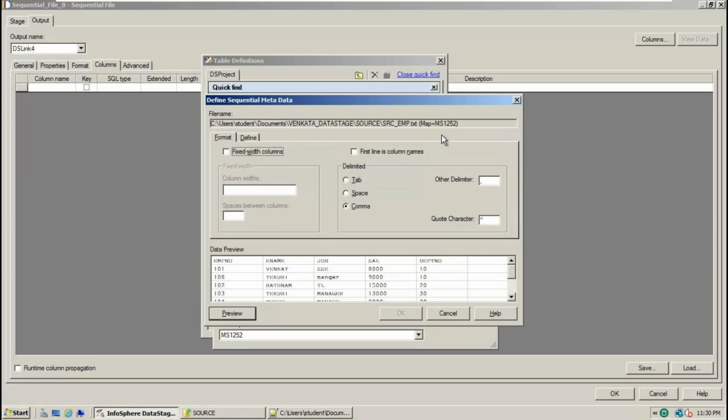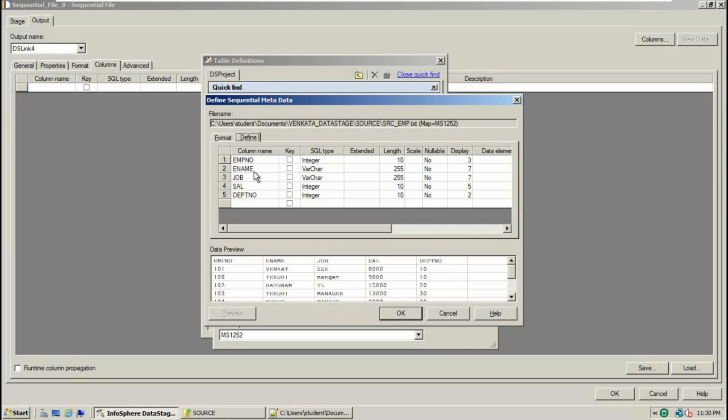Does my file have a header, team, yes or no? Yes, my file has a header. That's why I have to select the checkbox: first line is column names. The delimiter is comma, no need to change anything. Let me click the define button. See, automatically it's coming: employee number, employee name, job, salary, department number. I'm not adding manually, right? So this is the best way. Let me click the OK button.